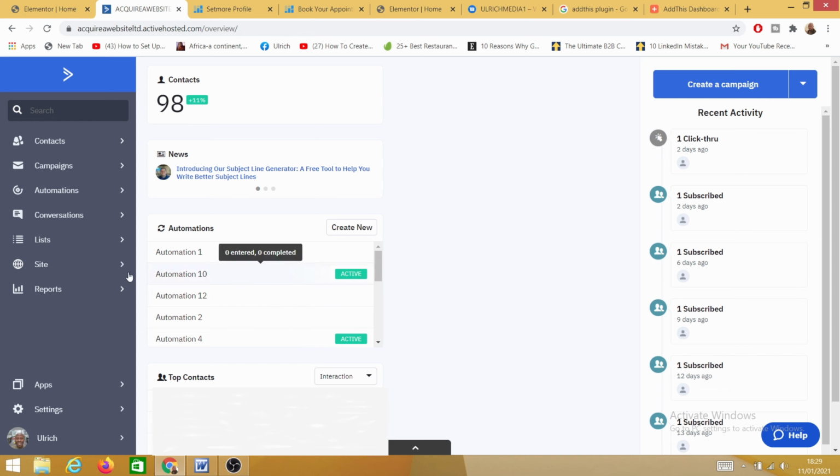So once you've logged into your Activecampaign dashboard, you'll be presented with this specific screen. The very first thing we must do is create a list, because when people are going to be opting into our form, they have to opt into a specific form and into a specific list. So that's how things are organized in Activecampaign. So let's go to list now.